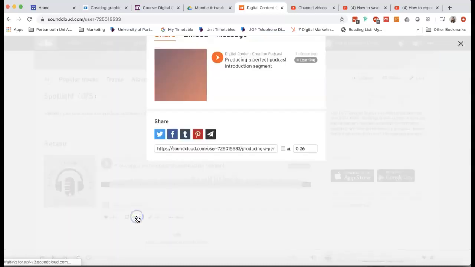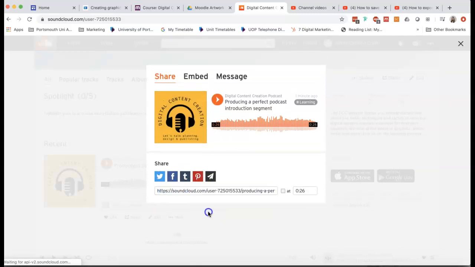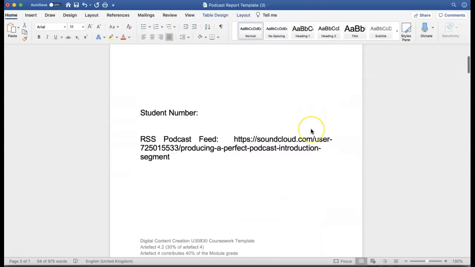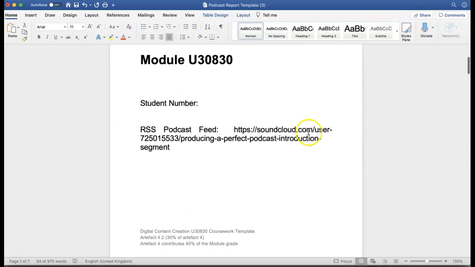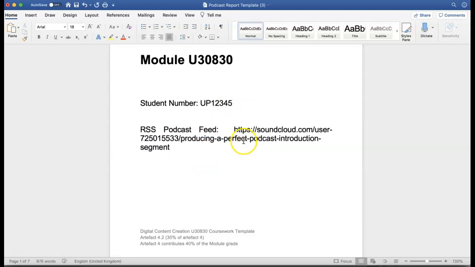So if you click share, you'll see that SoundCloud gives you a link. So you can just copy that link, go to Microsoft Word, go to the home page. So here you would put your student number and, I put it in earlier, the podcast feed. So just format that so it's a bit nicer.